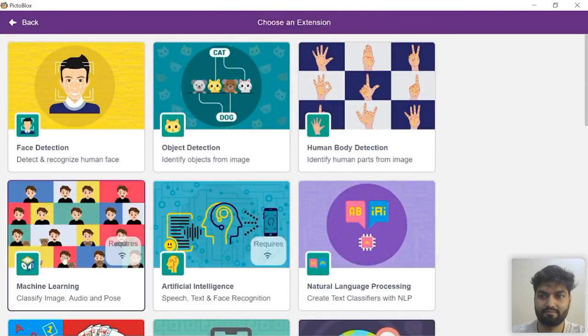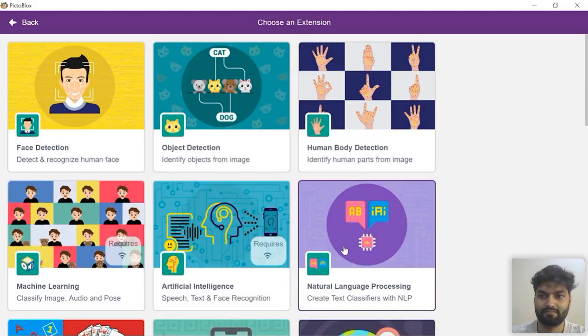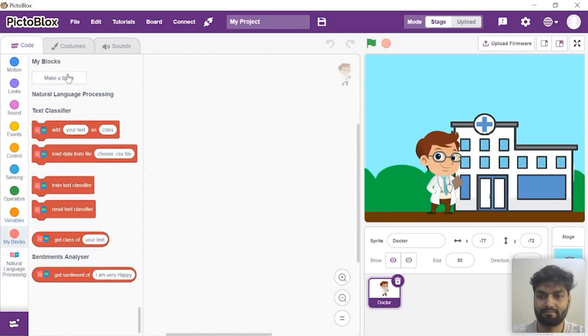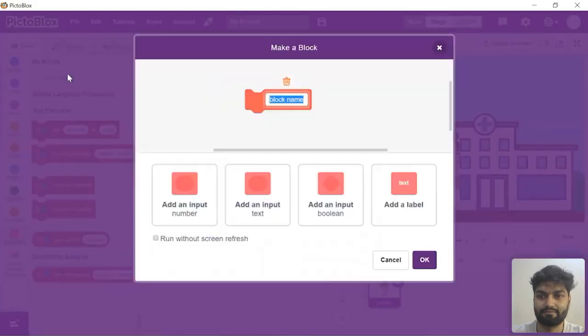Next, add the NLP extension. NLP stands for Natural Language Processing. This is the area of AI concerned with the interaction between computers and humans in natural language. The aim of this extension is to help computers understand language as well as we do. Now, we need to train PictoBlocks to analyze the text and perform the corresponding actions. For training, we will add data of symptoms for three diseases, that is COVID-19, malaria and diabetes, one by one. Go to the My Blocks palette and create a block named Data for COVID-19.